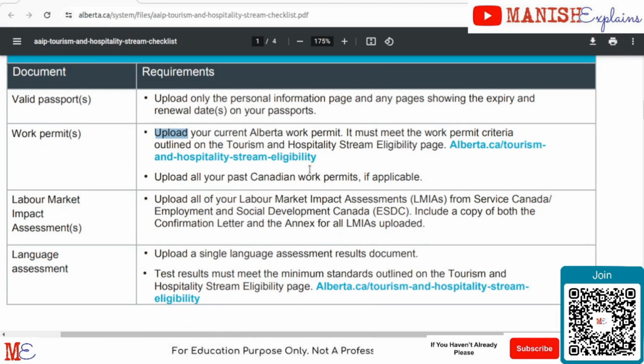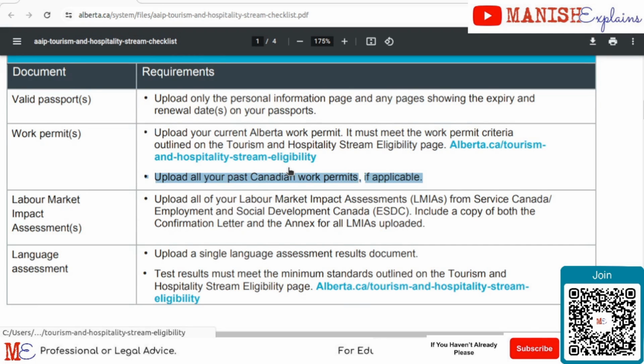If you go through my eligibility video that I created a day before, you will see the eligibility criteria there, and you can see what the requirements of a work permit are, that it should be valid and things like that. So your current Alberta work permit, and if you have any of your past work permits, you need to upload that. Again, the work permit is only for yourself and not your spouse or anybody else. So only for yourself.